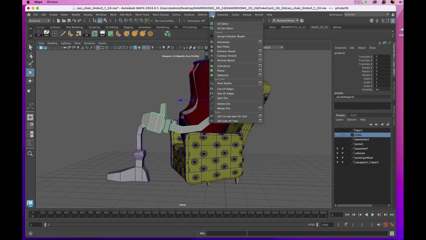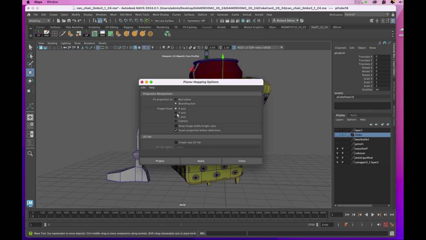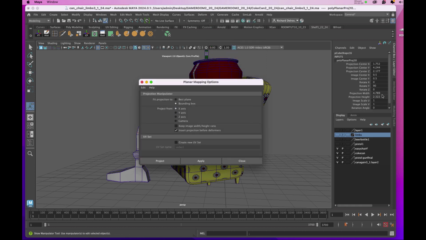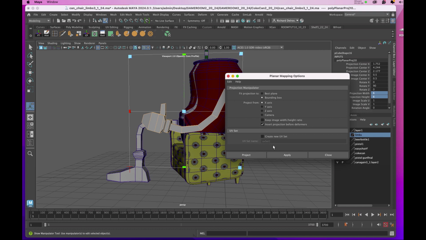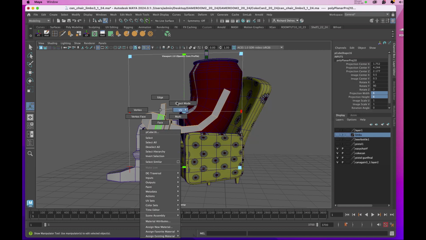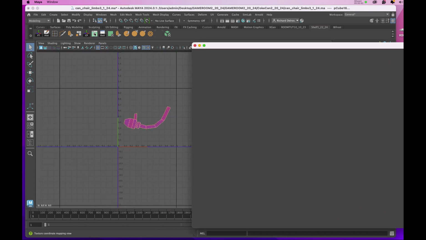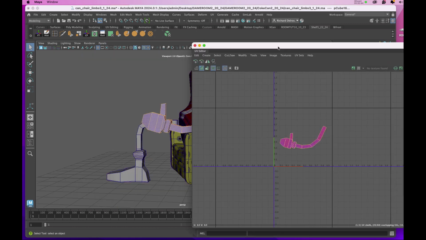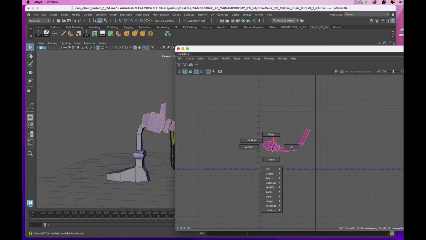Now I'll go to UVs, planar. I'm going to set it for X, and I'll hit apply. And then I'll change my projection width and height to a number. Maybe I'll make it 6 for now, as long as it's even. And I'll return to my object mode, and I'll go to my UV editor. So now we can see the shape of the hand here. So it's going to be pretty easy to texture the hand.